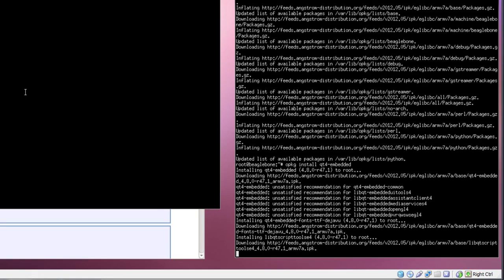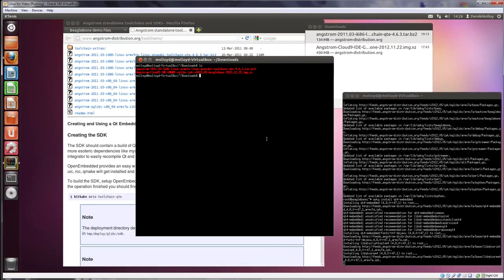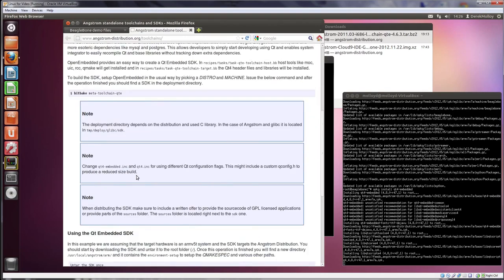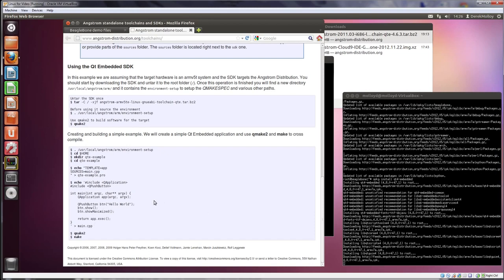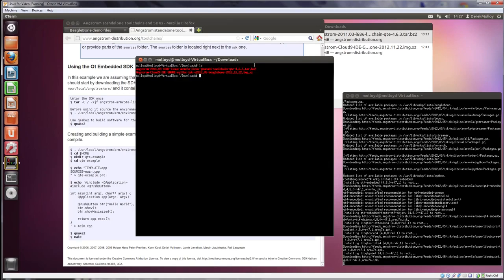I'm going to go back to my desktop machine now. So on my desktop machine, I'm going to write a first Qt application. Again, this is part of the deployment guide that's here. I'm just going to follow the steps that are here just to make sure they work. qmake2 is working, if you remember, and what I'm going to do now is make a very simple application that we're going to deploy to the Beaglebone. So I'm just going to use the example that's here.